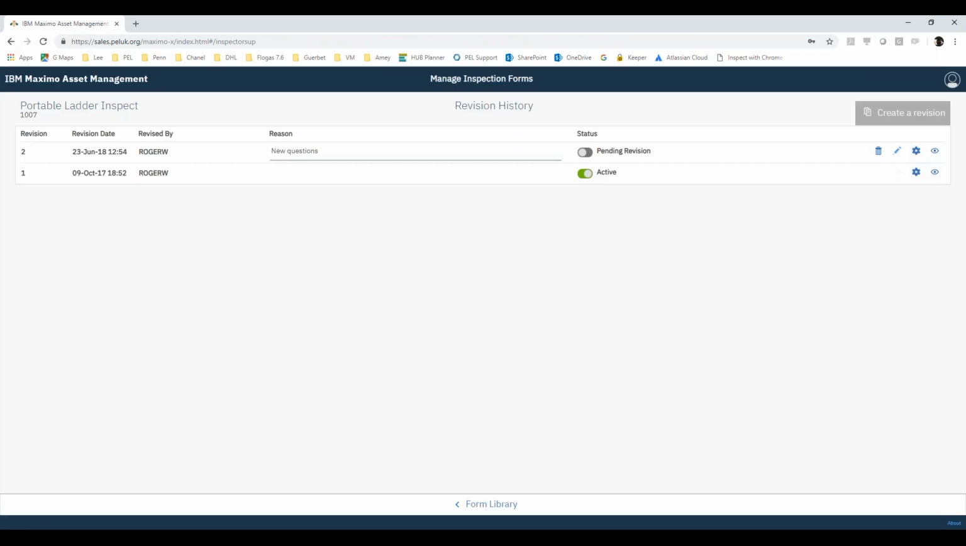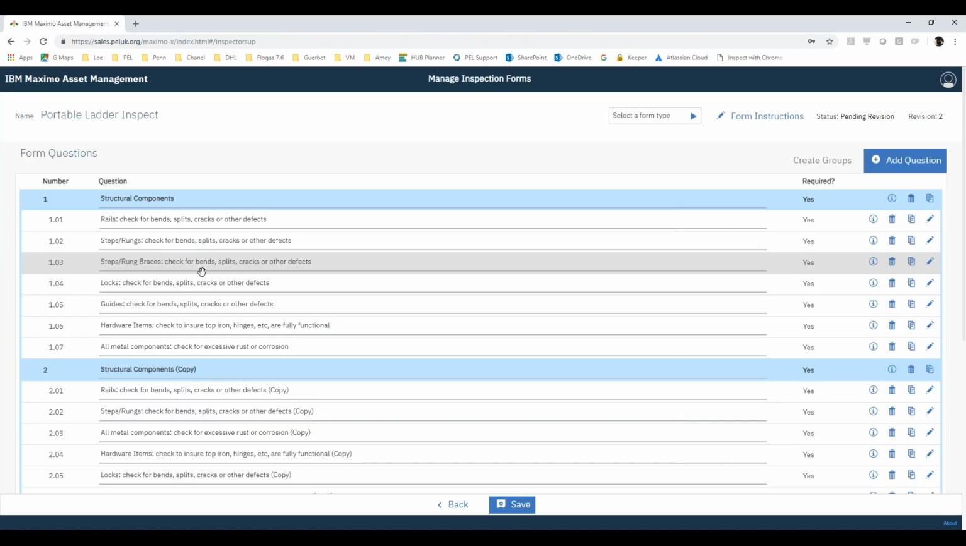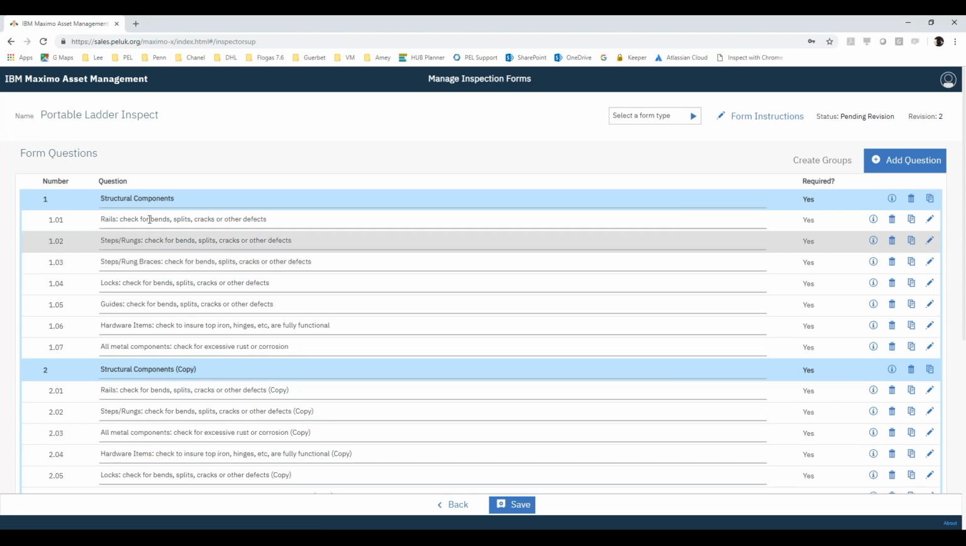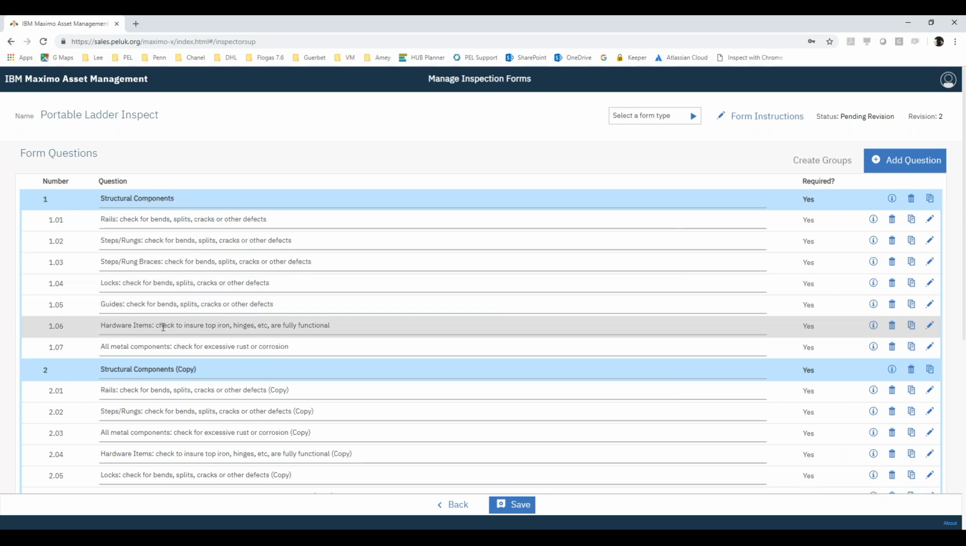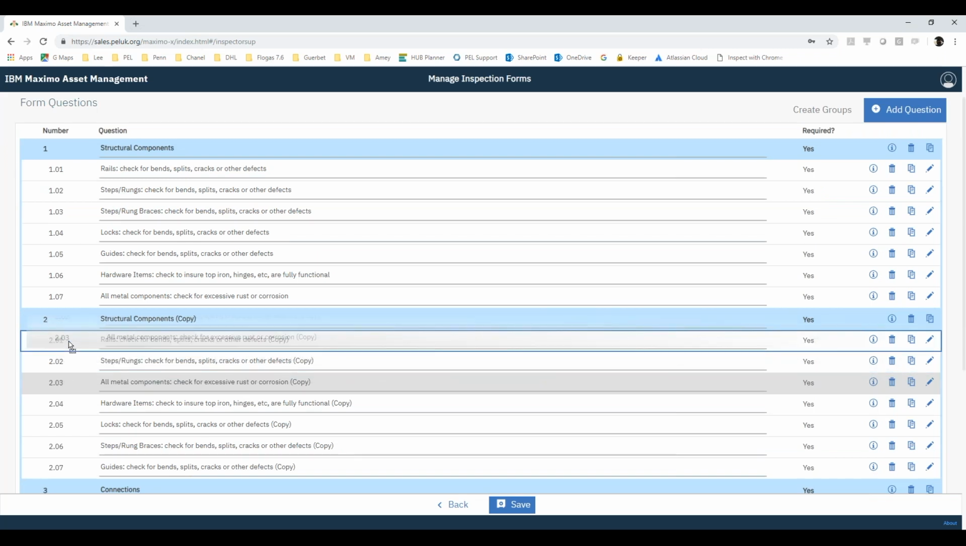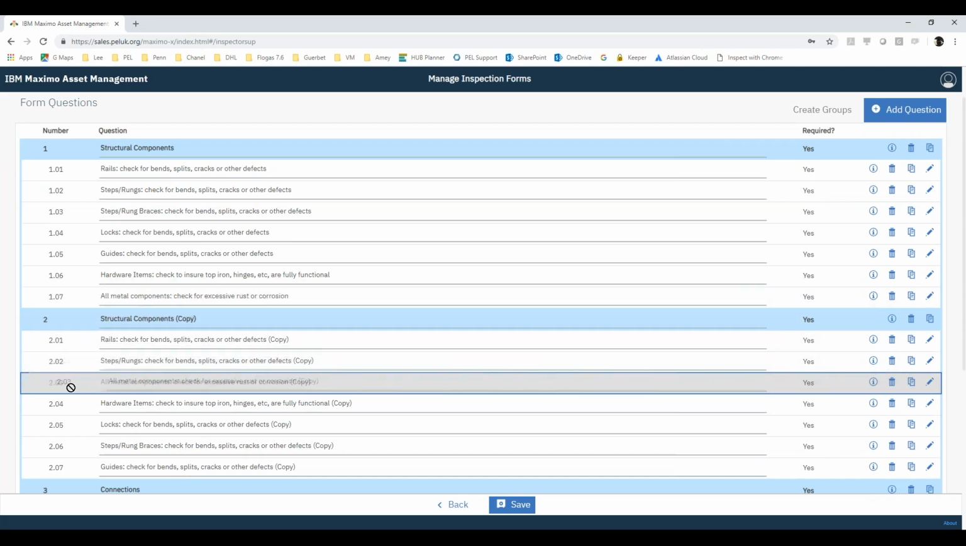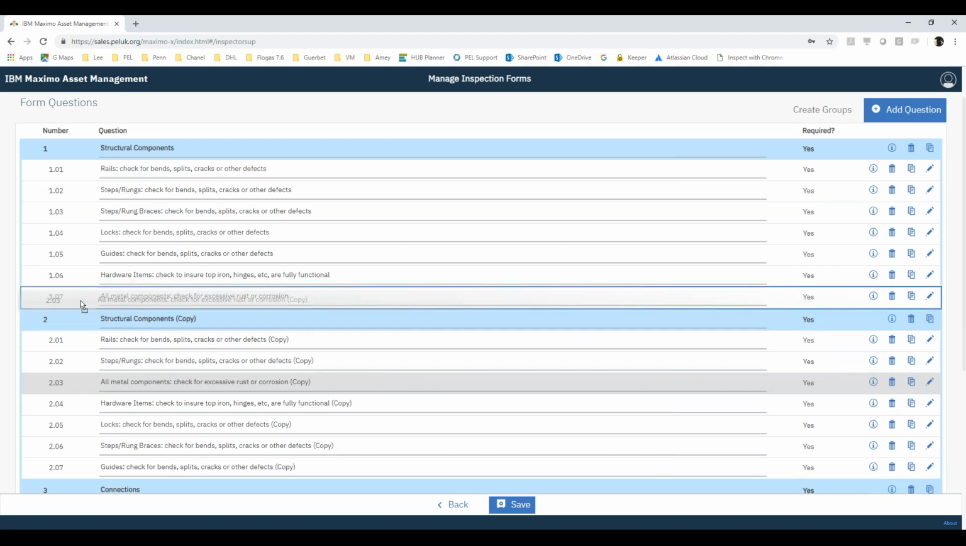I'll do it from here. So this is the portable ladder inspection, showing you with the groups in here and showing you the questions in here. One of the nice things about this is you can construct it. And if you actually want to move some of these questions within a section, you can actually just grab them. So if I grab that and drop it into here, as you can see, it's 203, if you can see the number.